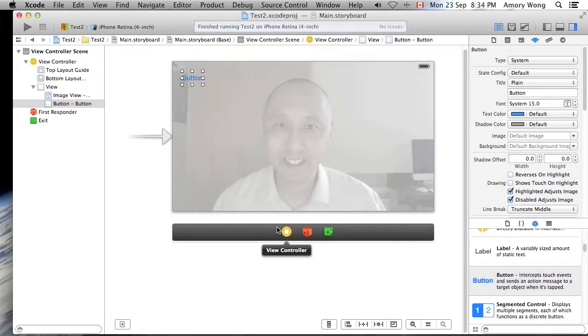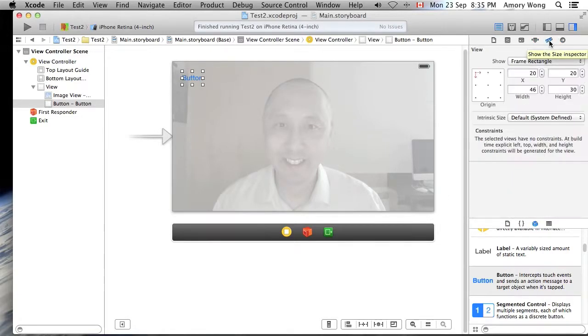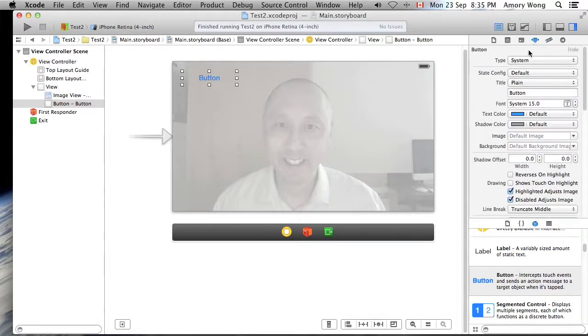And you can use those lines to help you line them up. Those are constraints. One thing you can do is you can modify the size to precise numbers. So let's make it fairly wide. And we could set our background image for this.